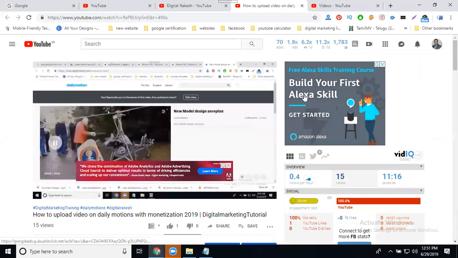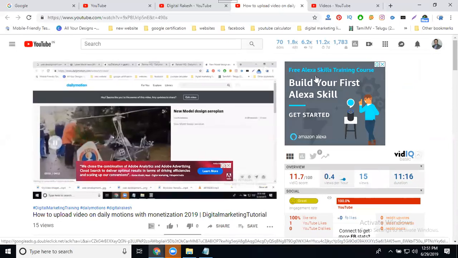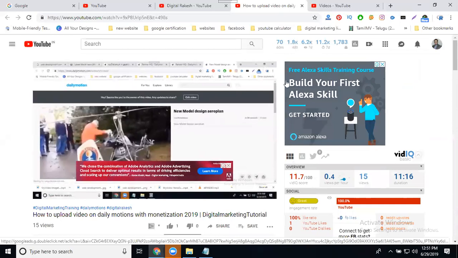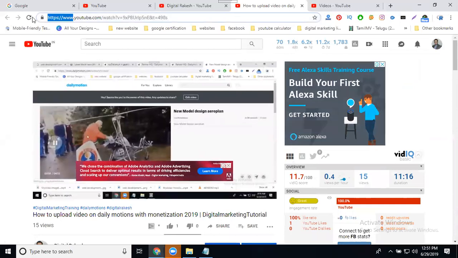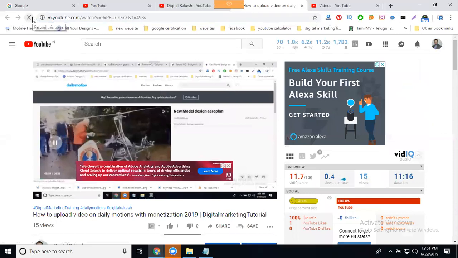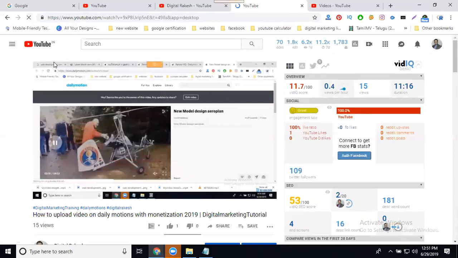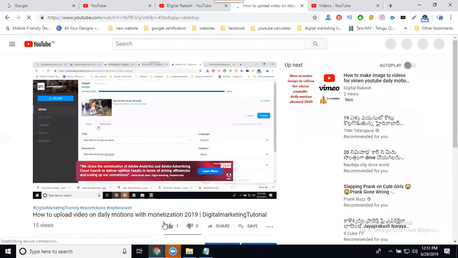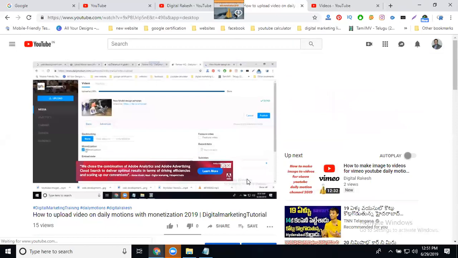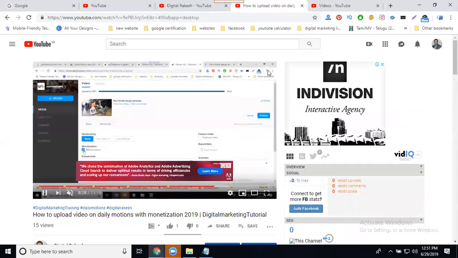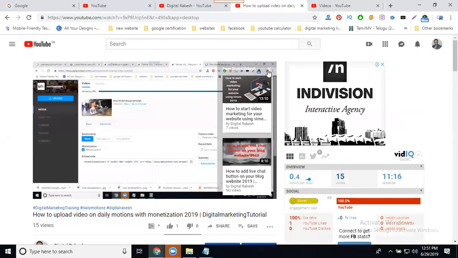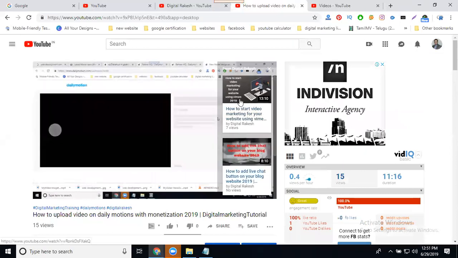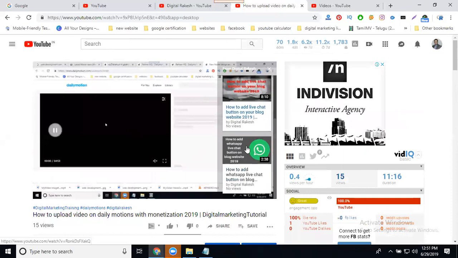Next one, in the video's right corner, they show the display ad. If we select by m.youtube, the display ad will be shown on the right side and in the footer option. Next one, the ad shown under sponsor cards. Here the ads will be shown as a sponsor card.